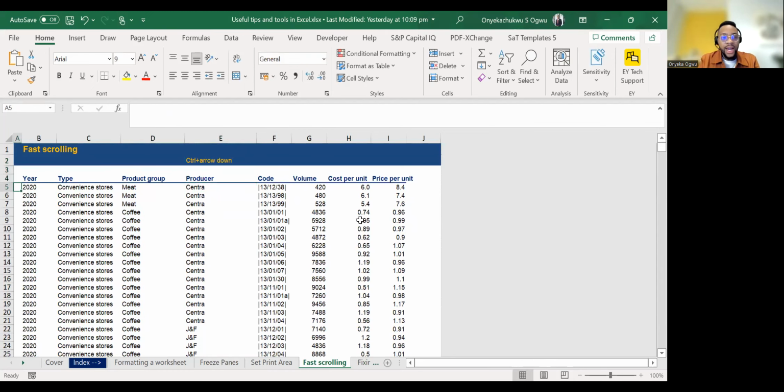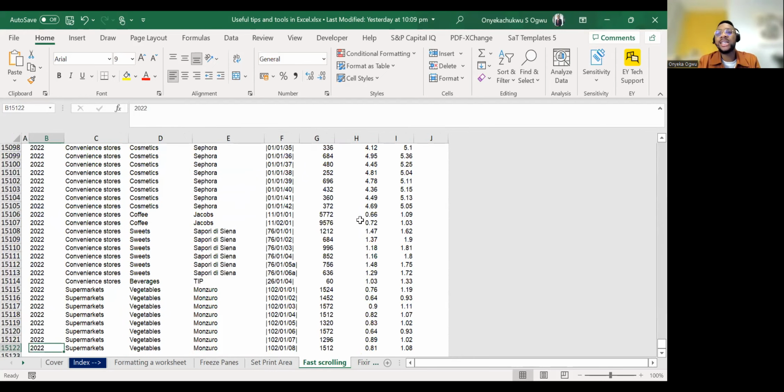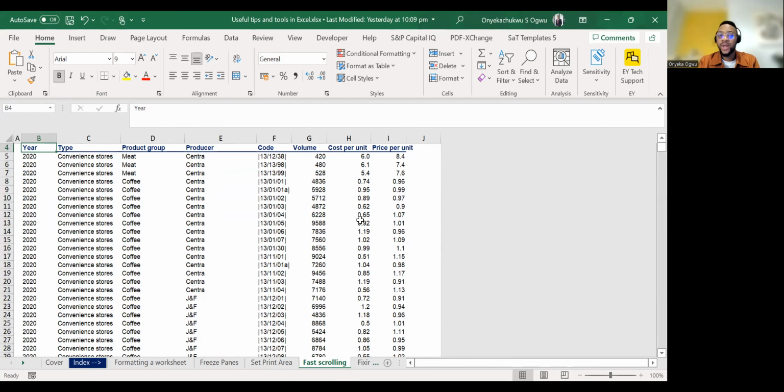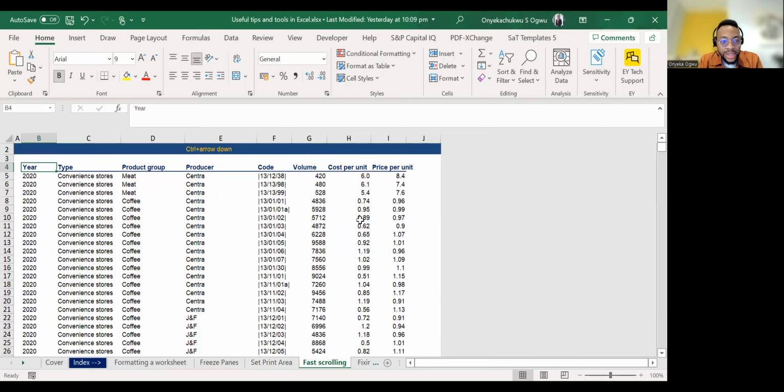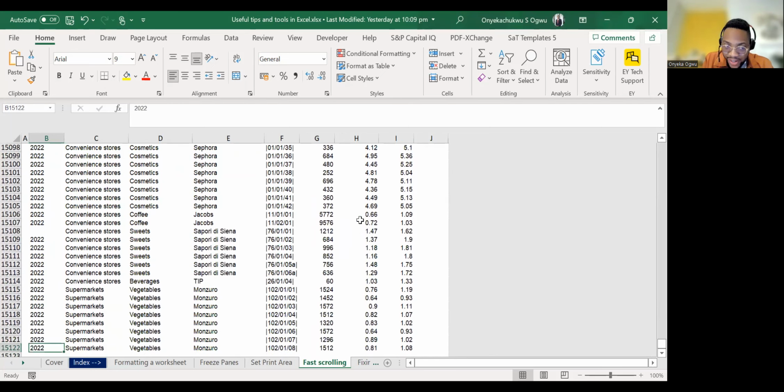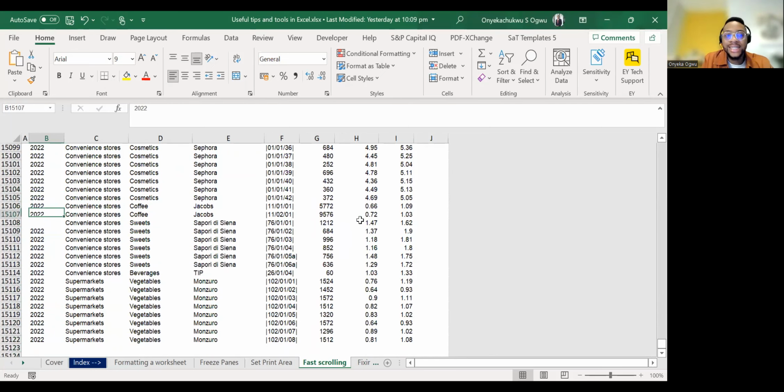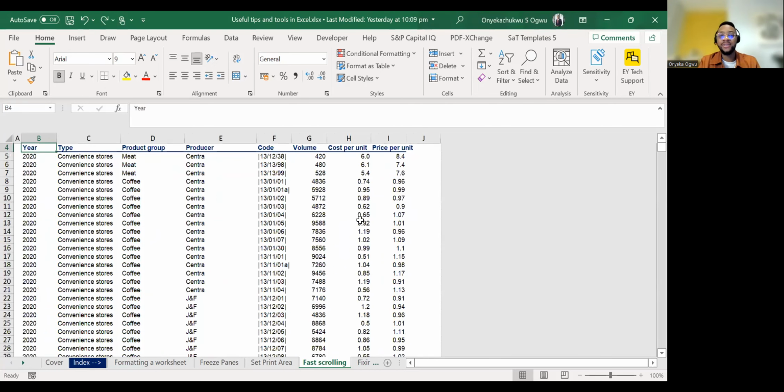If I come here and press Control and the arrow down key, it takes me to the last active cell. That's the way you can easily fast scroll between the first cell and the last active cell. Remember I said last active cell. Watch me: if I delete this 2022 here and go up, if I press Control down, it will not take me to the final one. It will take me to the last active cell before the space. Do you understand? So Control down will take you to the last active cell. That's where you can easily fast scroll.